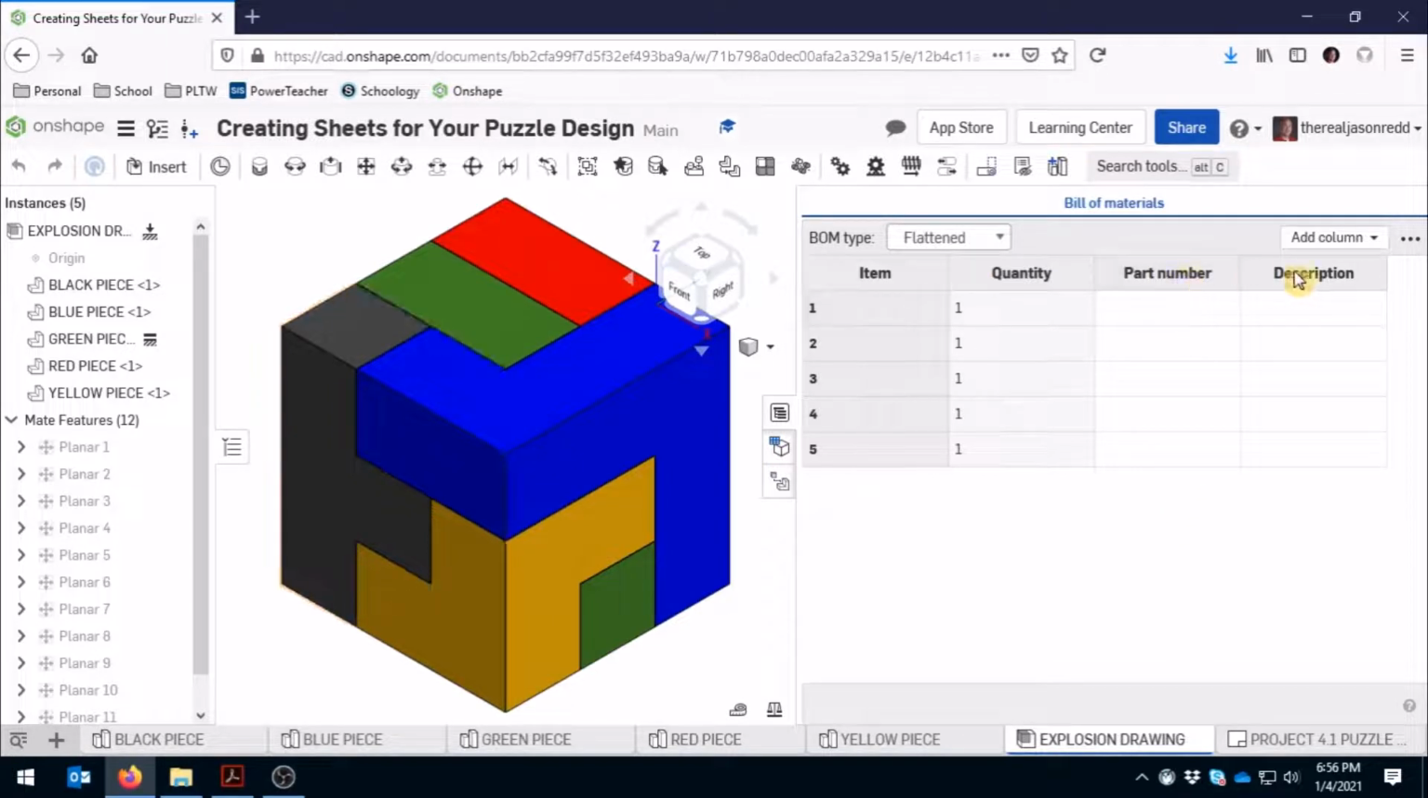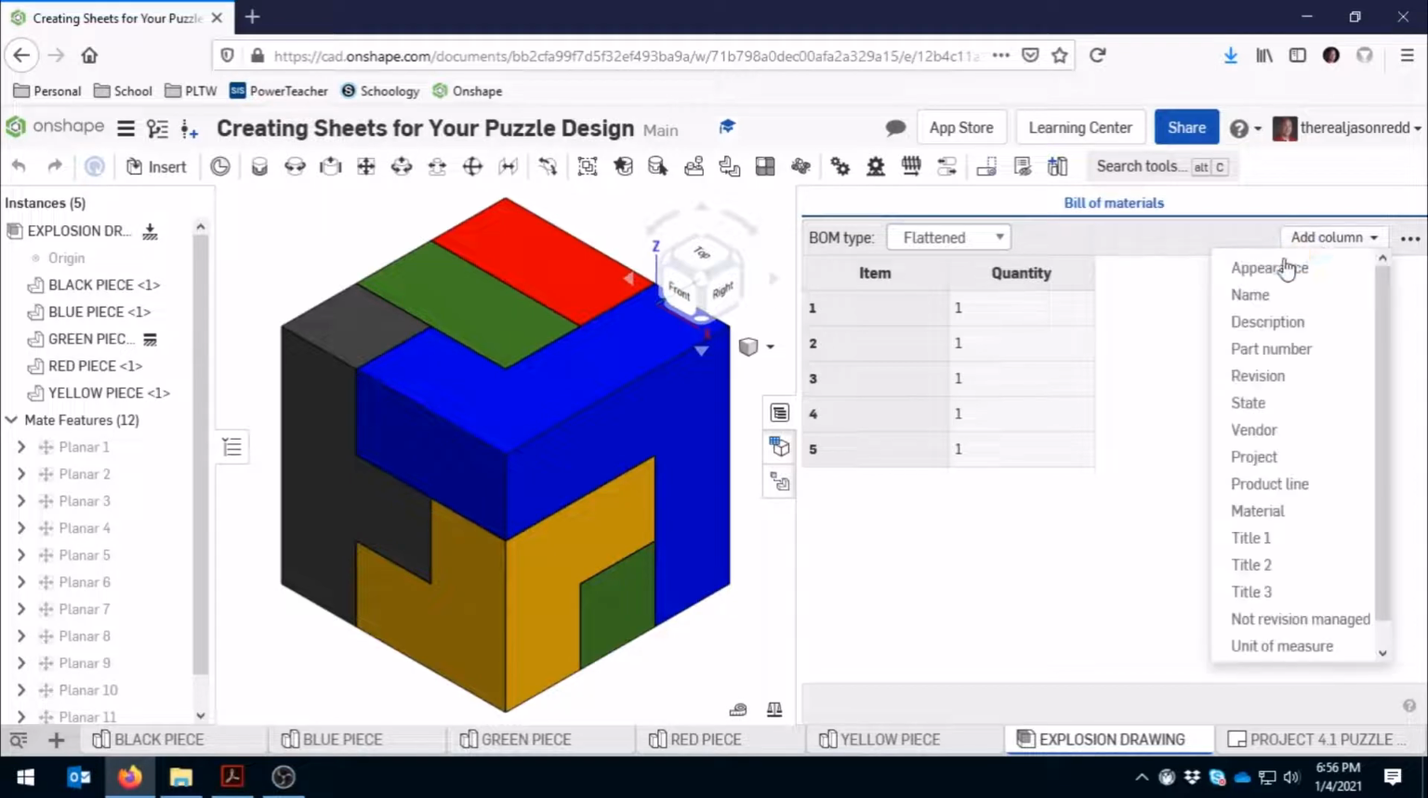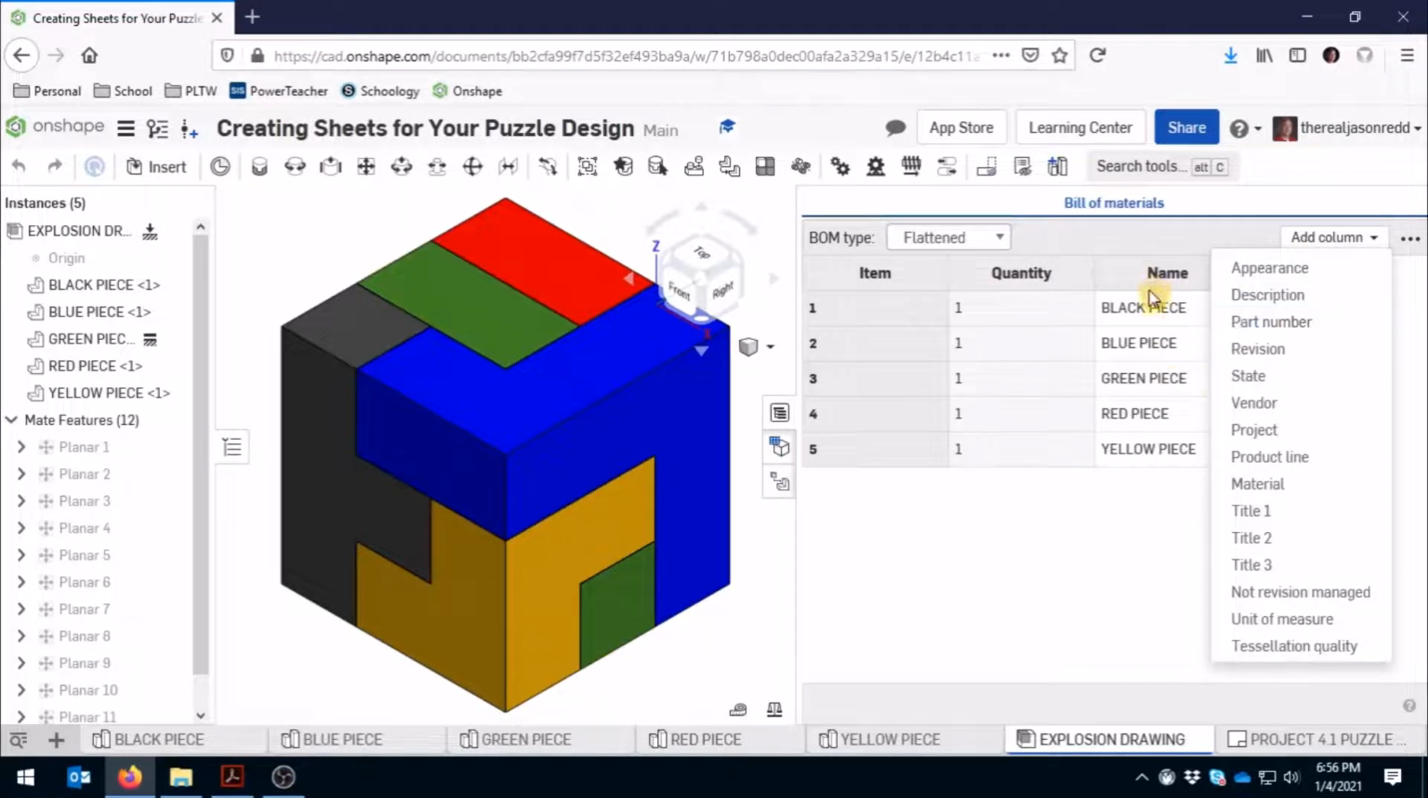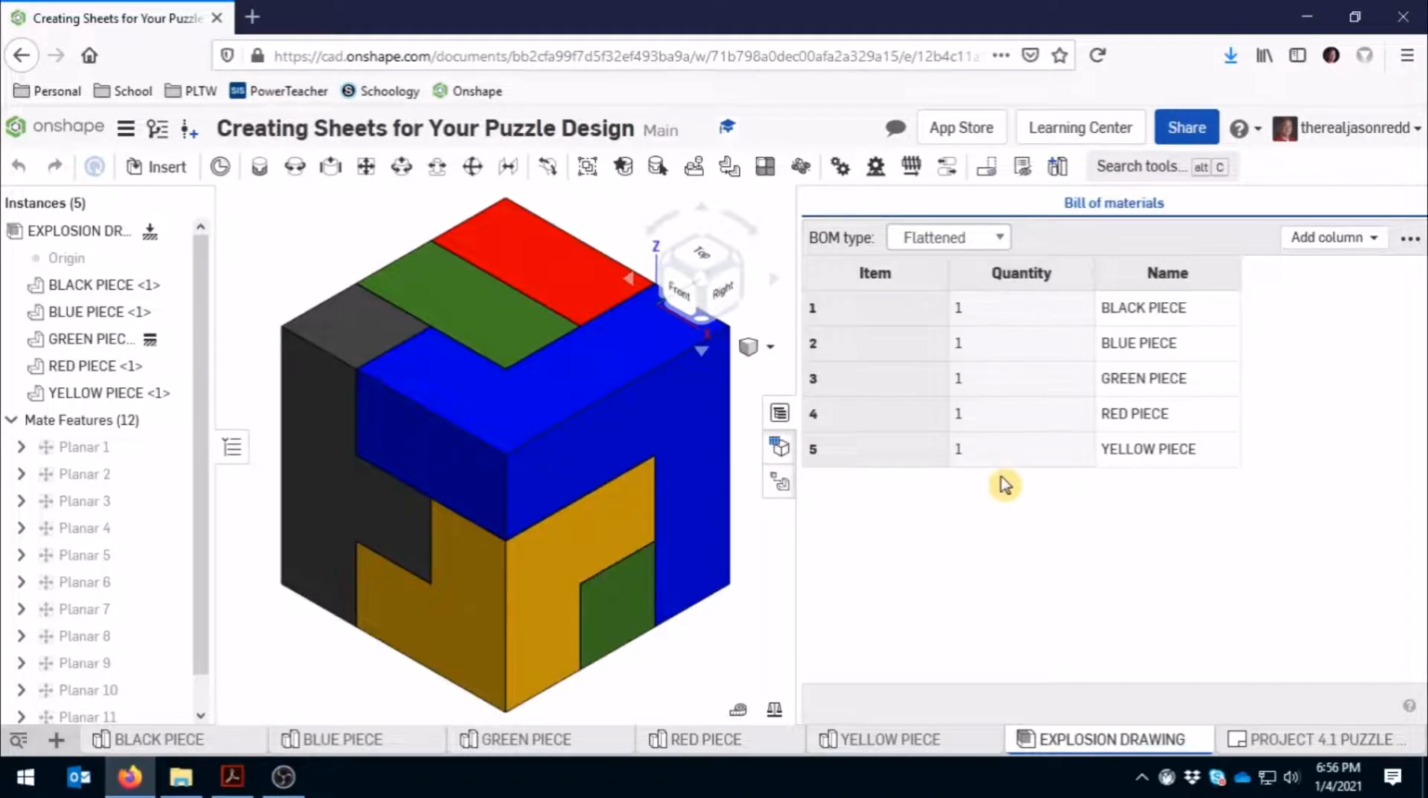First of all, we want to delete the part number column and the description column. So I'm going to right click over the part number column and just choose remove column. Then I'm going to right click over description and remove that column. And then I'm going to choose add column, and I'm going to choose name. Once I do that, the names that I have given each of these pieces will appear here, so that when we go back to the sheet and we create this explosion drawing sheet and we pull in the bill of material table, it will take on what we placed here in this view.